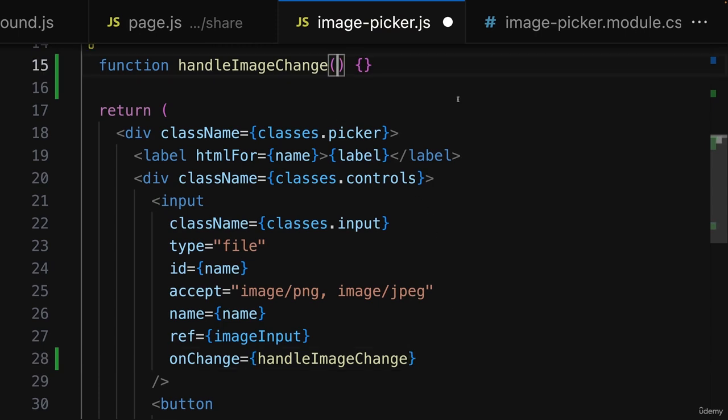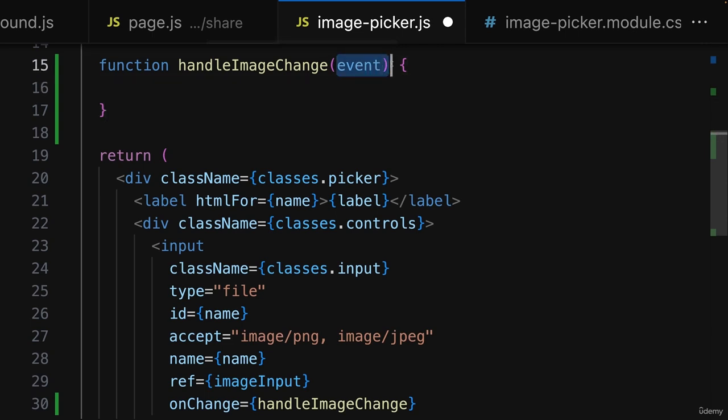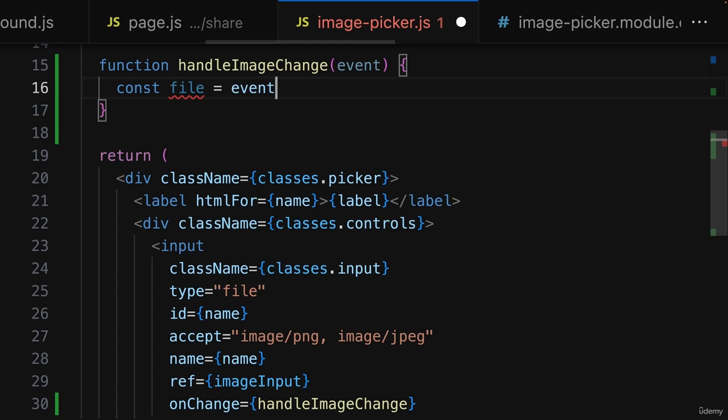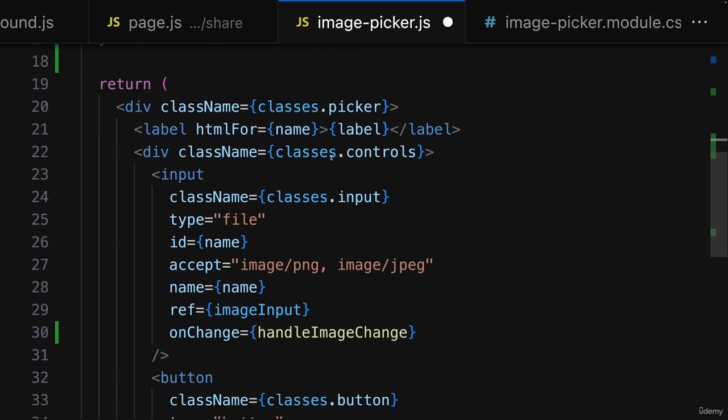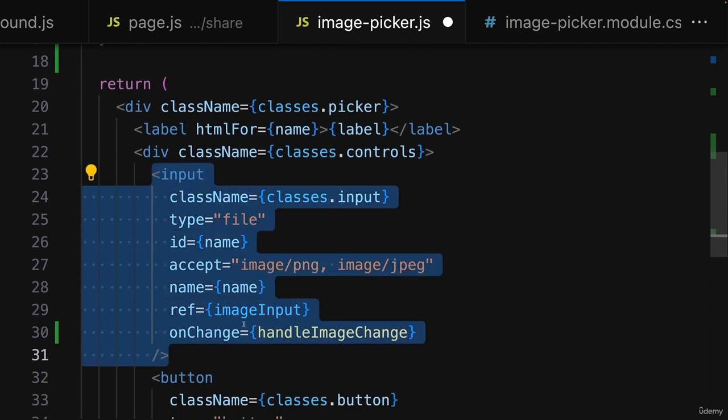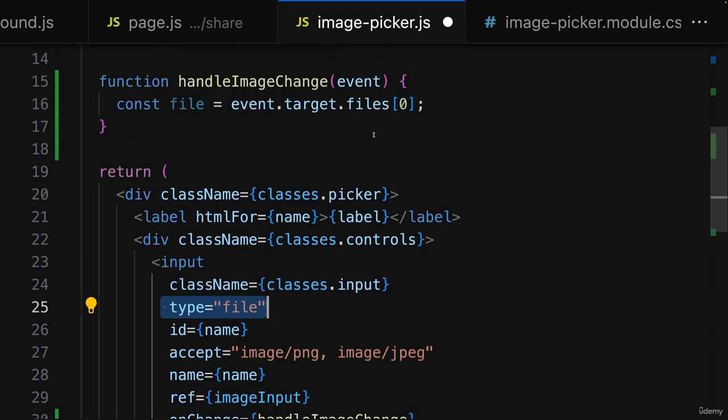Now here in handle image change, we'll automatically get an event object, as you always do for those event handling functions in React. And we can use this event object to get hold of that picked image. We can get hold of that picked file by using event.target.files and then accessing the first file. This files property will exist because the target of this event is this input. And this file input object under the hood will have such a files property.